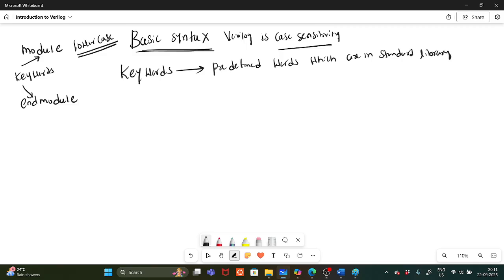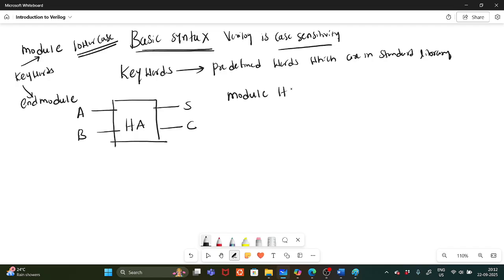Suppose you are writing for a half adder. If you see the block diagram, this is the half adder circuit. How many inputs are there? 2 inputs. Let us take the inputs A and B, and the outputs are sum and carry. So how can you write it? Module half adder. Next you have the port list.